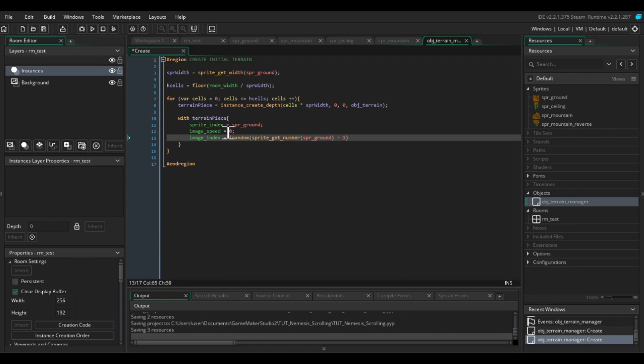and a -1. Sprite get number is going to give us how many image indexes are inside the sprite. But if there are 2 images, don't forget the index will be 0 and 1. And we want to return a number between 0 and 3, which is what this will do.